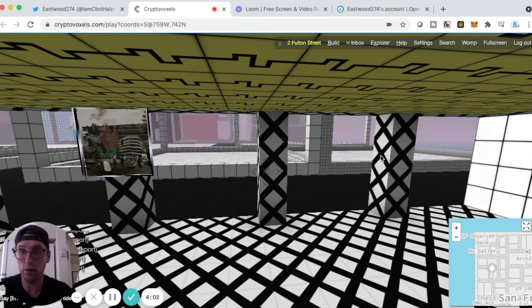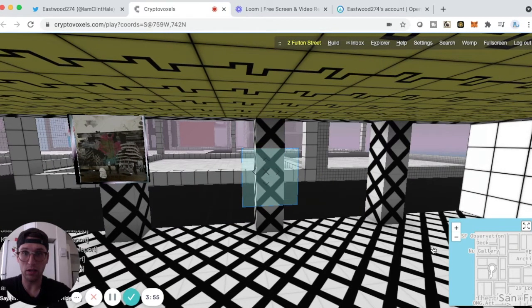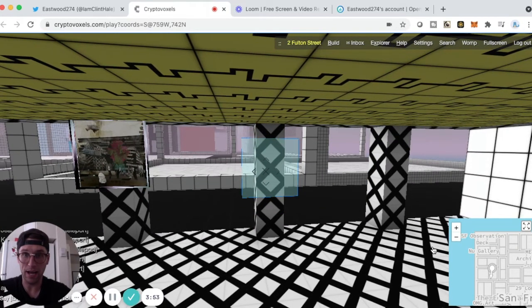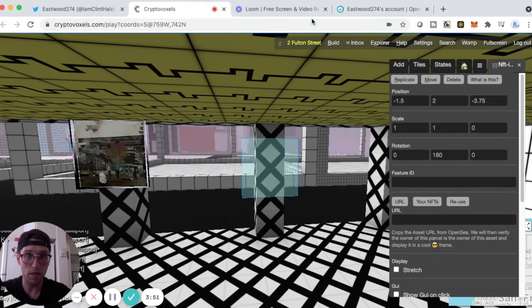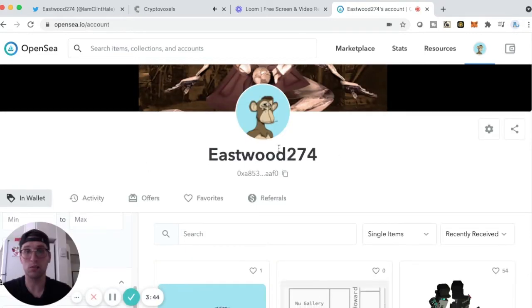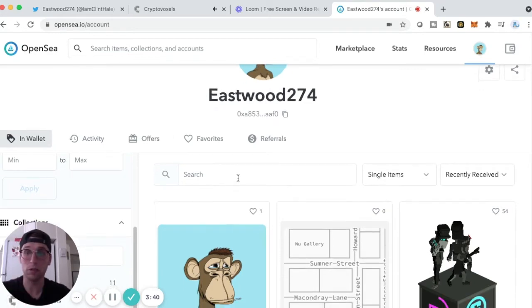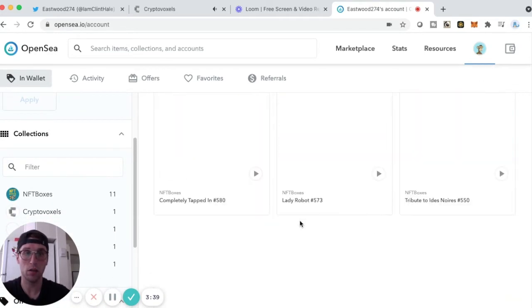So here is how we add an NFT. We hit B for build up here at the top, and then we go to NFT image, and then we click where we want to display it. Let's do it here. And then we have to go to OpenSea and get the hyperlink. The way it'll display is it'll check to make sure the Ethereum address is the parcel owner or someone listed as a collaborator on the parcel.